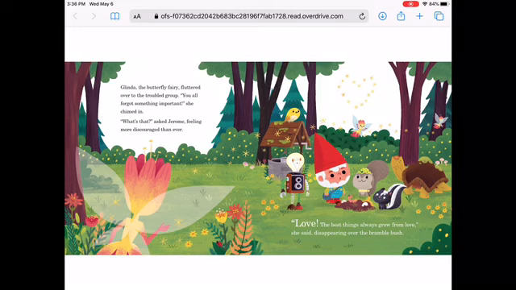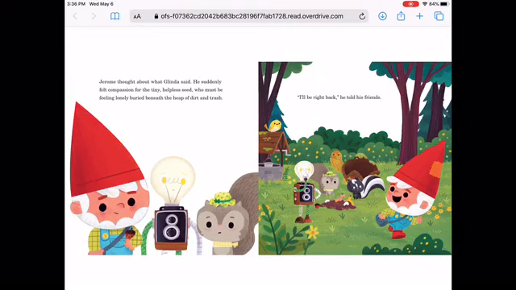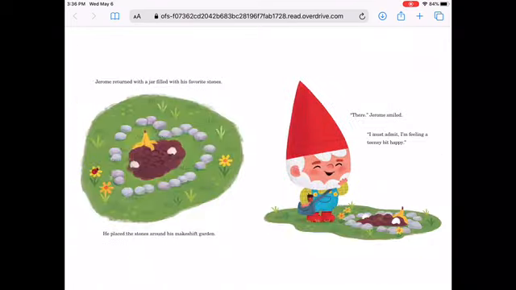Glinda, the butterfly fairy, fluttered over to the troubled group. "You all forgot something important," she chimed in. "What's that?" asked Jerome, feeling more discouraged than ever. "Love! The best things always grow from love," she said, disappearing over the bramble bush. Jerome thought about what Glinda said. He suddenly felt compassion for the tiny, helpless seed, who must be feeling lonely buried beneath the heap of dirt and trash. "I'll be right back," he told his friends.